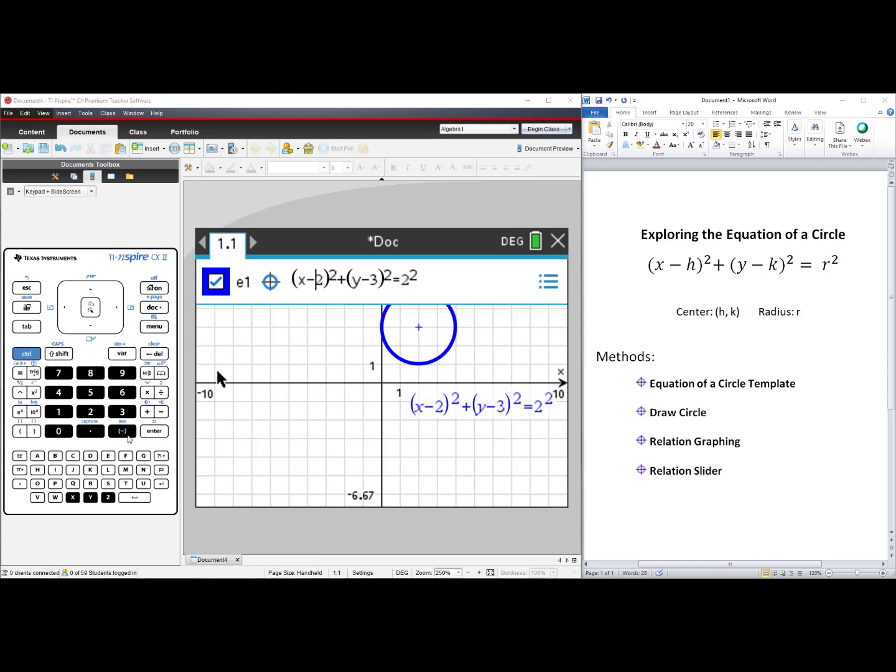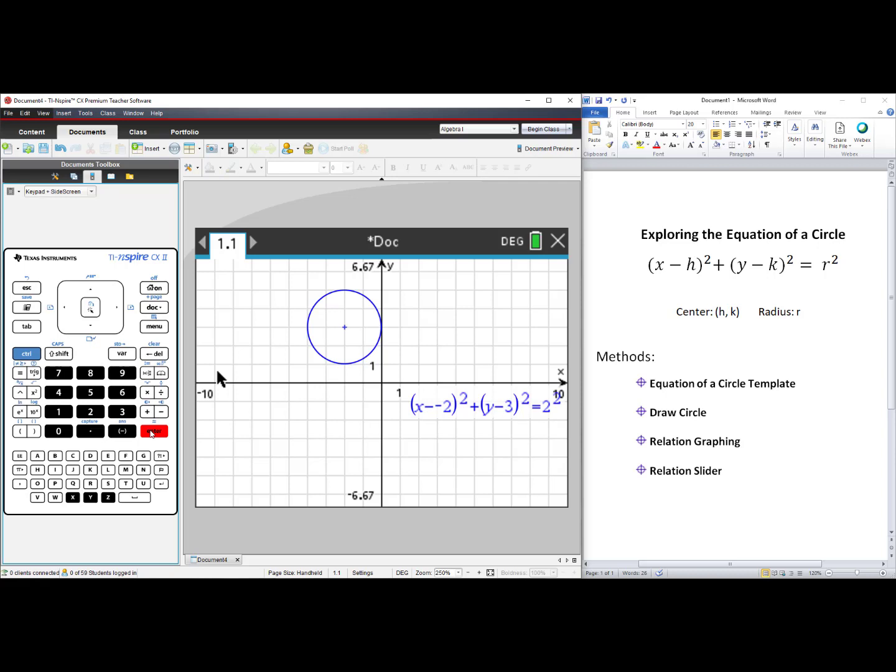We would need to put in a negative in front of our value for h, so I'll put in −2. Subtracting a negative means to add the positive. I'll keep it at y minus 3 and the radius of 2. When I press Enter, we now have a circle centered at (−2, 3) with a radius of 2.